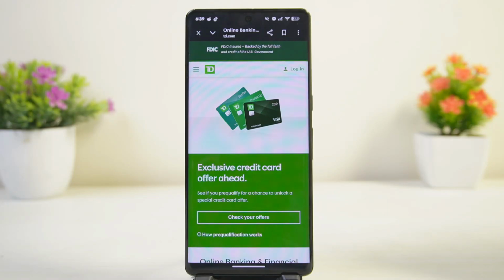How to fix TD Bank cannot transfer money. To fix the TD Bank cannot transfer money, first of all, you have to check available balance versus current balance.